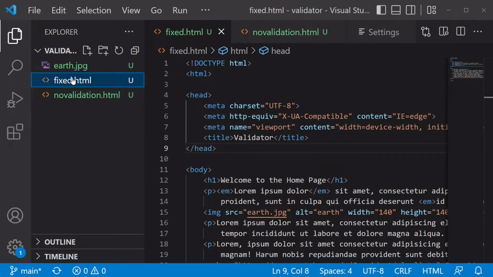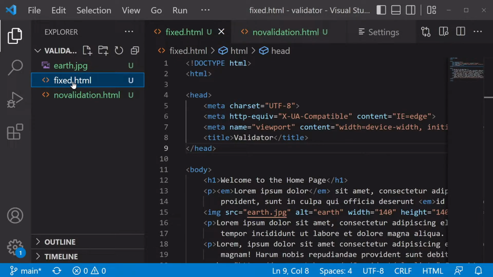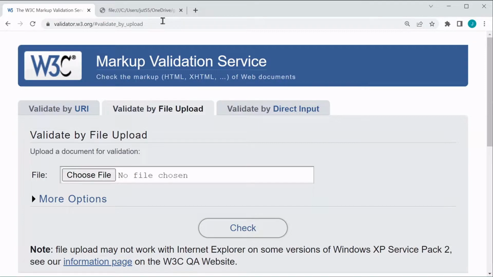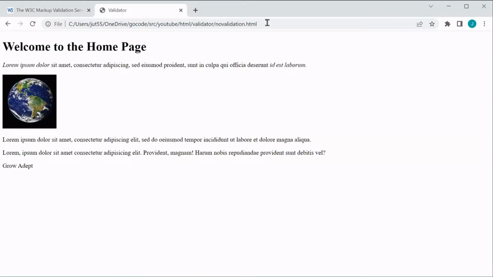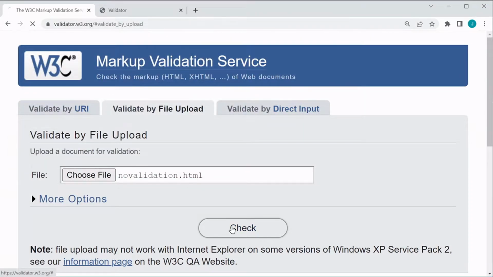Anyway, inside of our validator folder, we have two different files here, fix.html and no validation.html. They're currently still the same, but we're going to be fixing the fix.html, so that when we push it up to GitHub, it has everything fixed in it already. So I'm going to give us a little more room there. If we go over to the browser and take a look at our file, it still looks good, but that doesn't mean there are no problems. The browser might be making some guesses on our behalf, trying to fix some things. But anyway, let's upload our file and check.